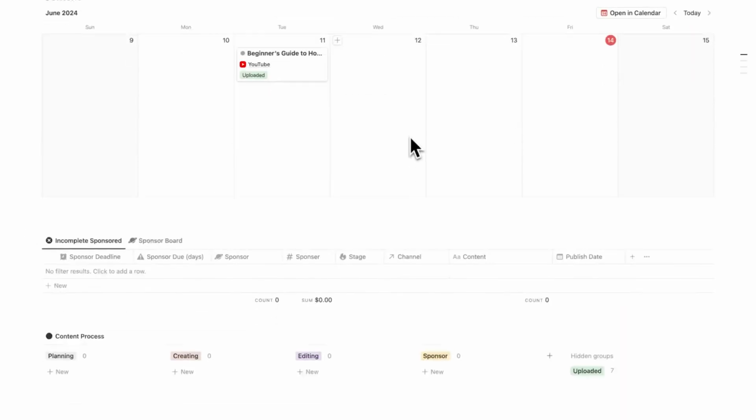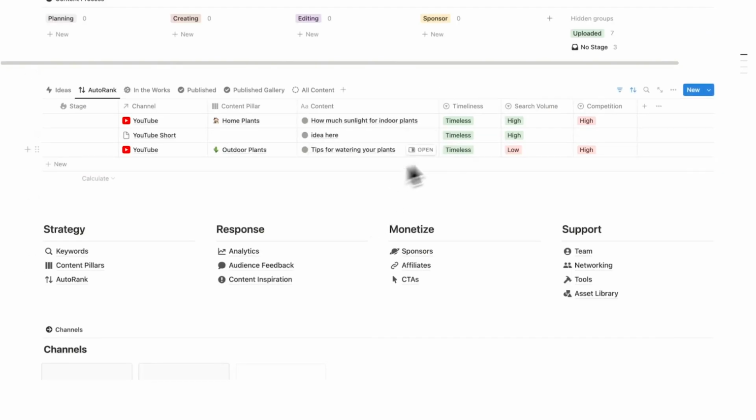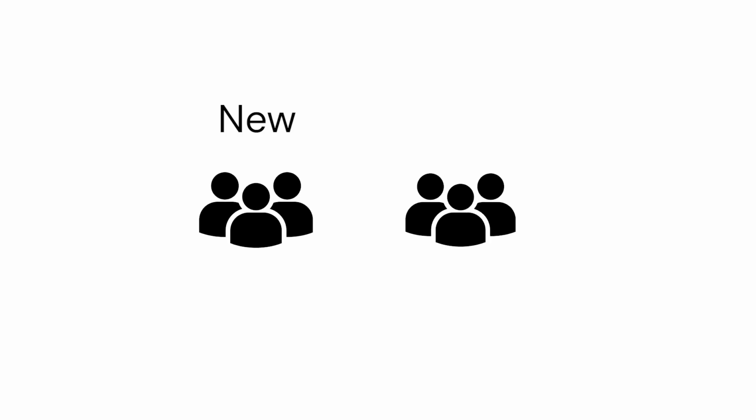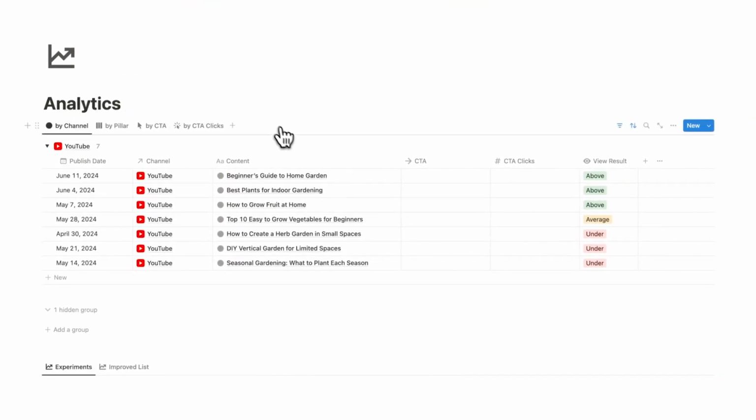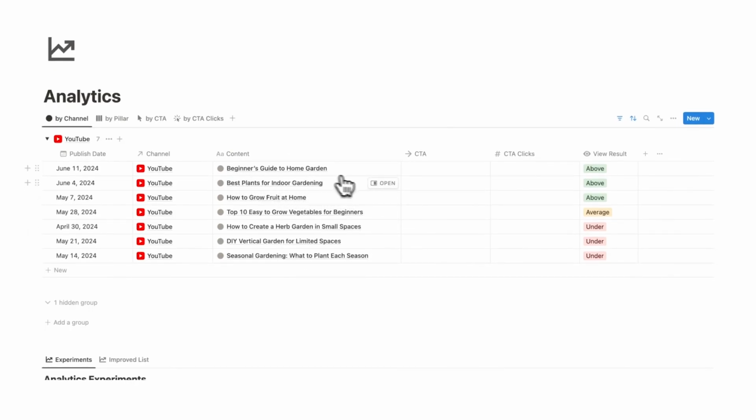So typically what happens is, as we're coming up with ideas, we're just writing down stuff that we think a new audience will like. I'm trying to constantly grow my audience, but to grow our audience, we still need to serve our original audience. So instead of me sitting and pondering, what I'm going to do is click here in analytics. And what I can do here in analytics is see all of the previous videos that I've posted. So on this gardening channel, I've posted Beginner's Guide to Home Gardening, Best Plants for Indoor Gardening, How to Grow Fruit at Home, blah, blah, blah. As I fill in the view result here, it's showing me these in order of above, then average, and then under. This is a really useful thing for me to see.